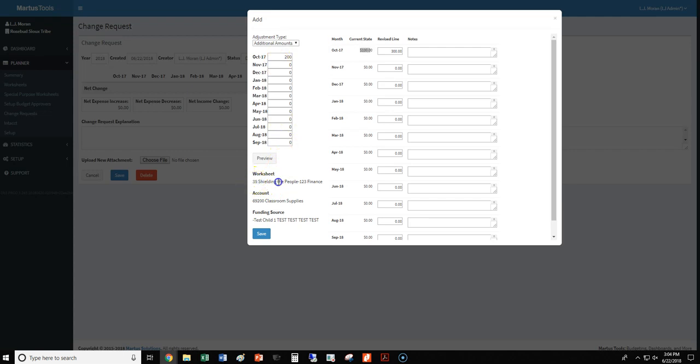At the bottom, we can see the information that we're working with again, which was checkbook 35, account 69200, funding source test child 1. If we're happy at this point, we can click save. If we wanted to make a note why we're increasing that, we can do it there. So I'm not going to leave a note. I'm just going to click save.